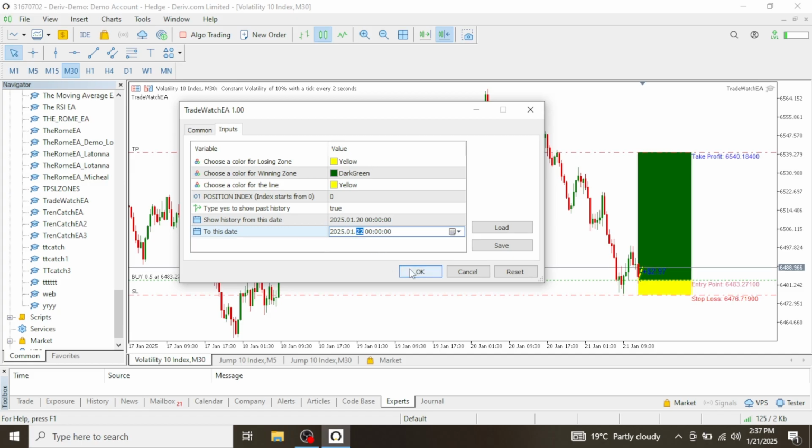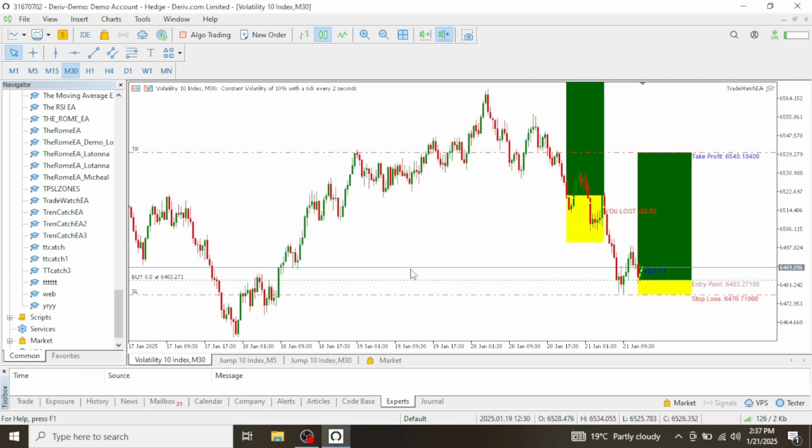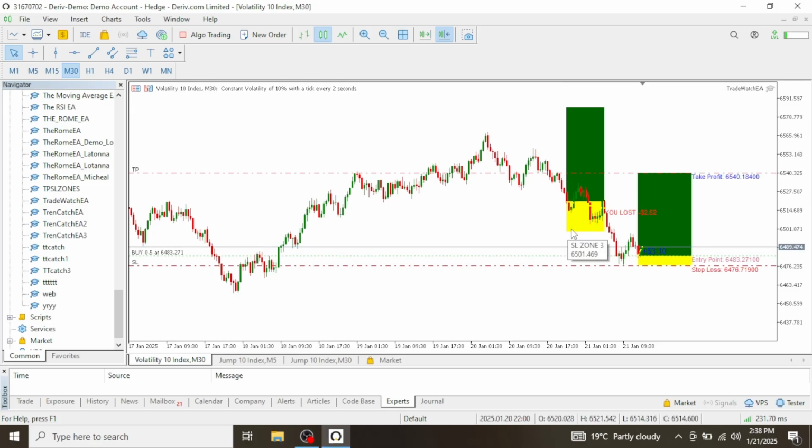So I want to check my past trades, the trades I've taken before. If I come here, can you see? You can use it to check your past trades. This is a demo account, I'm just using it for demonstration. I only took one trade on this account yesterday. So it is telling me that this particular trade, this was my entry point, my stop loss, my take profit, and for that trade I lost $2.52. So you can use it to backtest and check history from a specified date that you want.